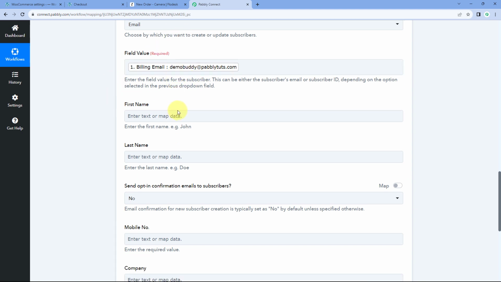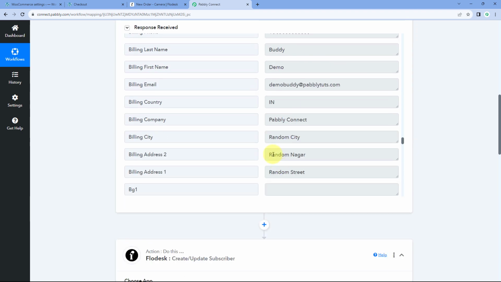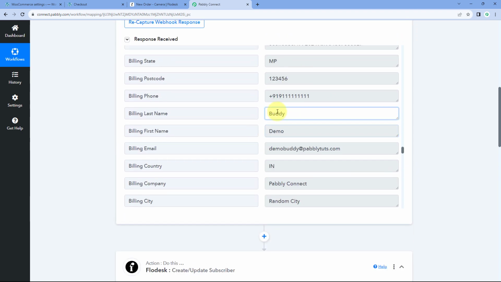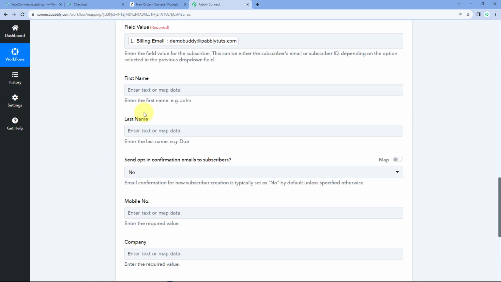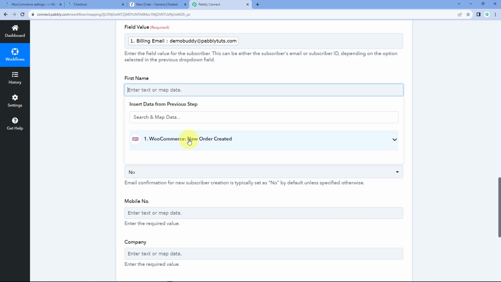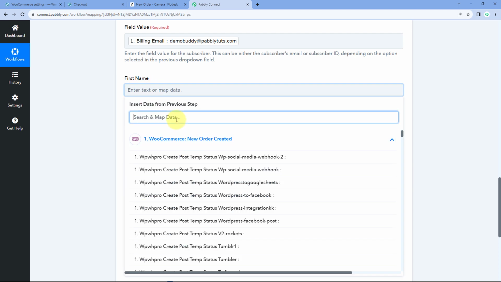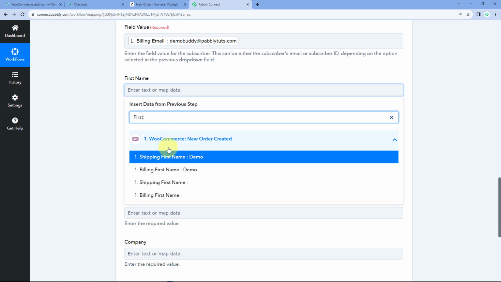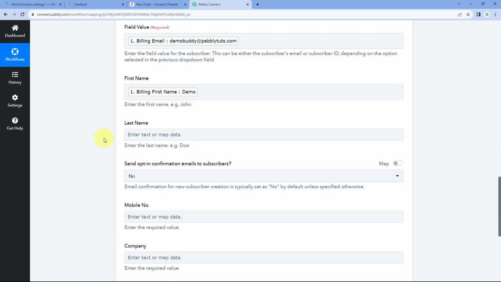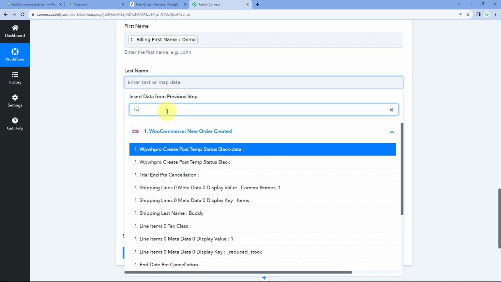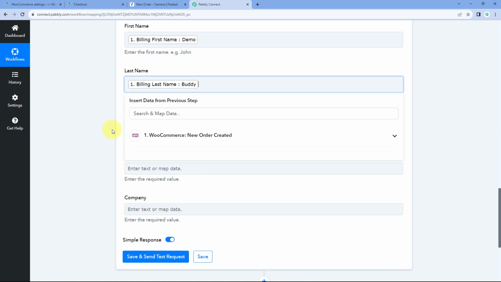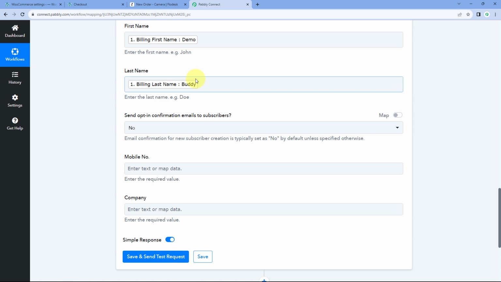After mapping the email address, it is asking us for the first name and the last name of the subscriber. So here guys, we have received the response of first name and last name as well. So we will be mapping these same details over here. And the process of mapping stays the same. Just click on this field, and here from the drop down, select the response of first name and map it over here. After mapping the first name, follow the same process for last name as well. I will just search for the last name, select it and map the last name response too.